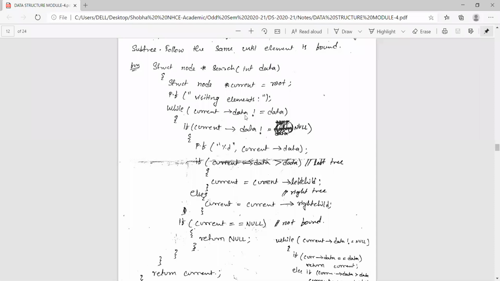While current's data is not equal to data. Sometimes the root element itself may be our key element. If it is not equal to data, then you enter into this while loop and check if current's data is null. This condition says if there is no element in the current root node, then print the status and break here.